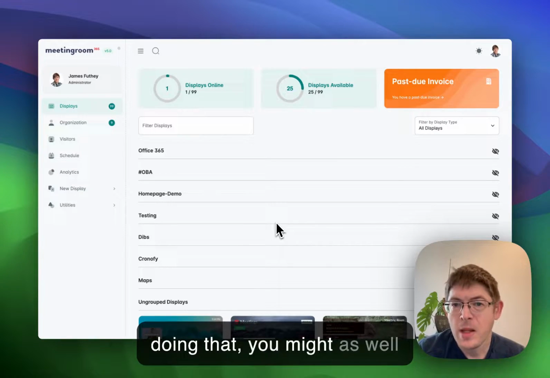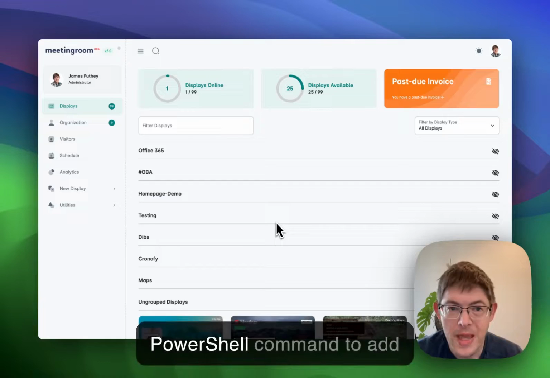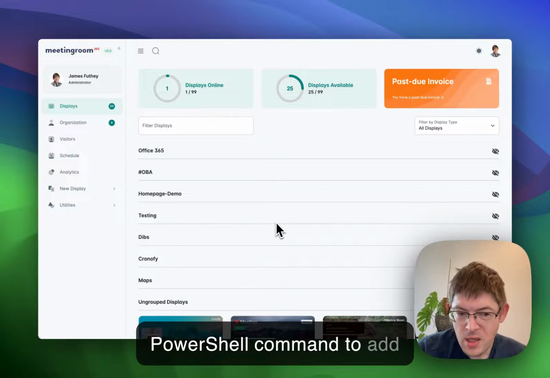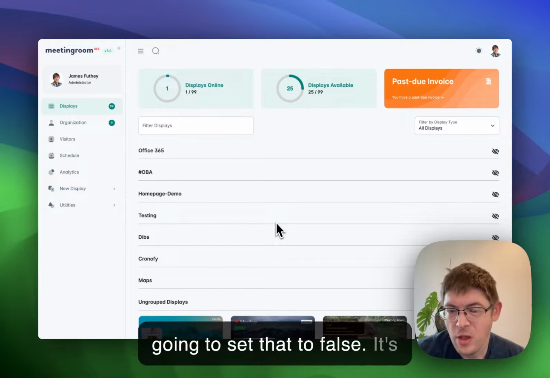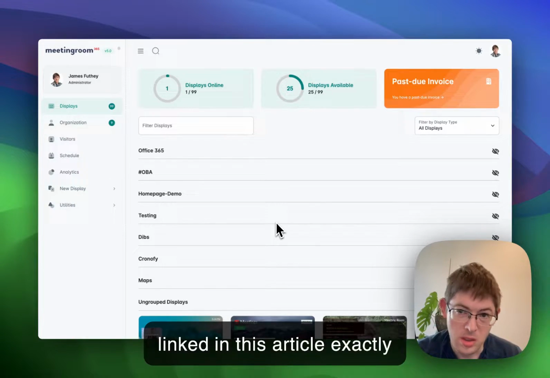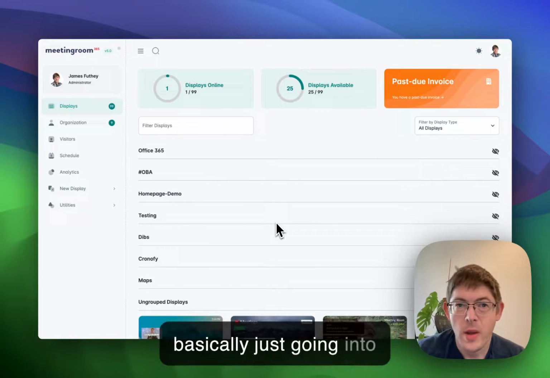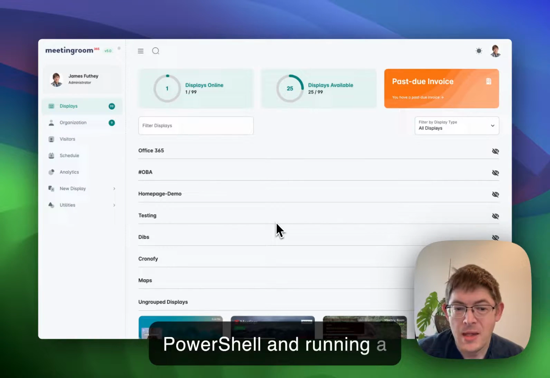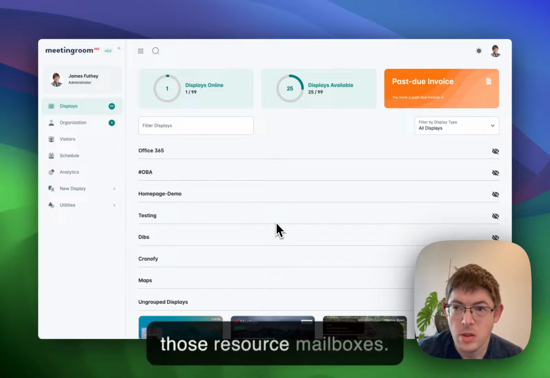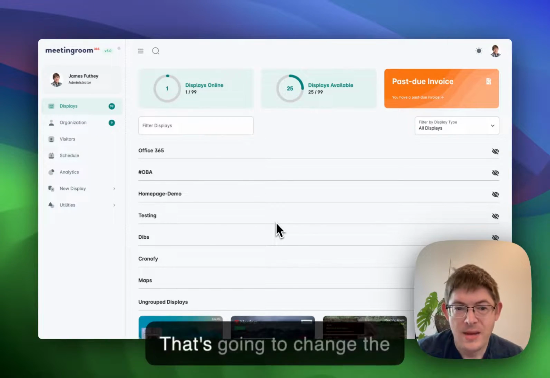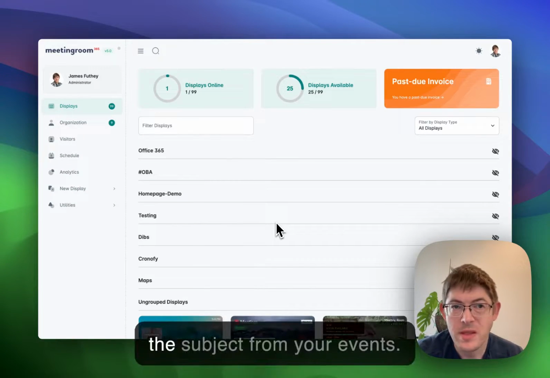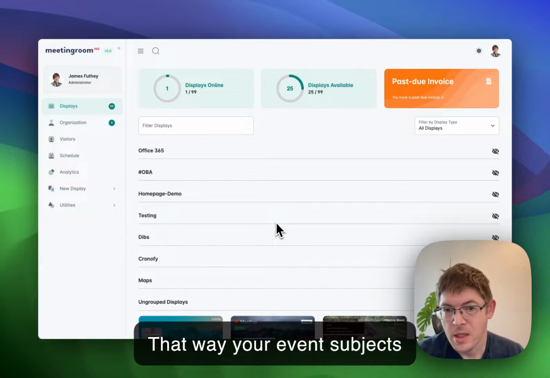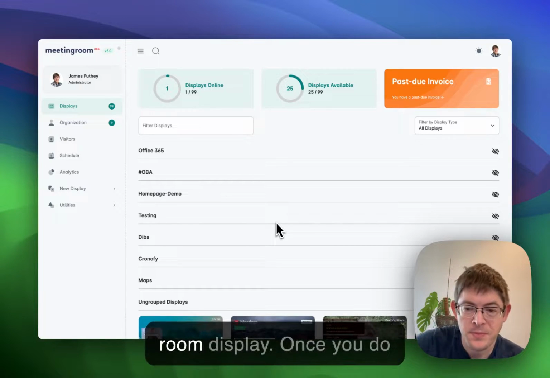While you're doing that, you might as well go ahead and run the PowerShell command to add organizers to subject. You're going to set that to false. It's linked in this article exactly how to do that, but you're basically just going into PowerShell and running a command against each of those resource mailboxes, and that's going to change the default setting, which removes the subject from your events. That way your event subjects will show up on your meeting room display.